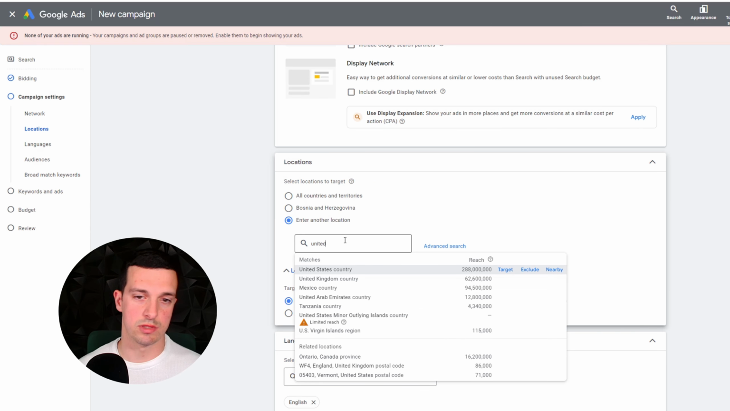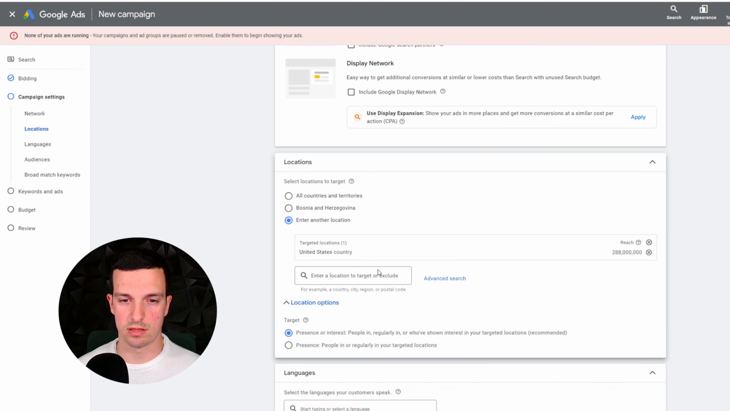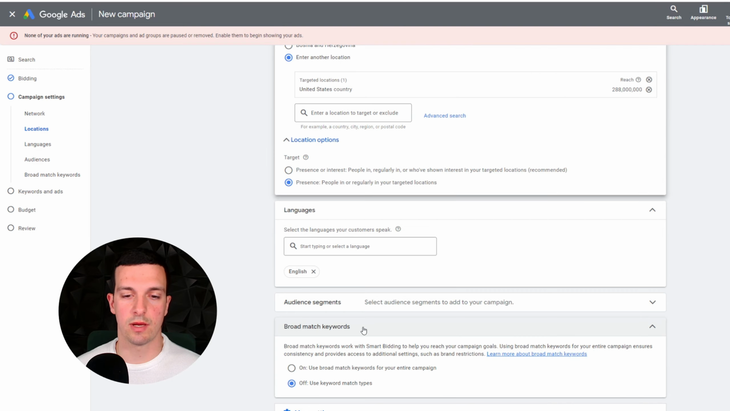You can go with your city, but let's just go United States and click this here. Presence: people in or regularly in your target locations. This is pretty important because right now you're going to target only people who live there. Maybe in some cases you want to target even people who are searching for these locations, but usually I go with this one.